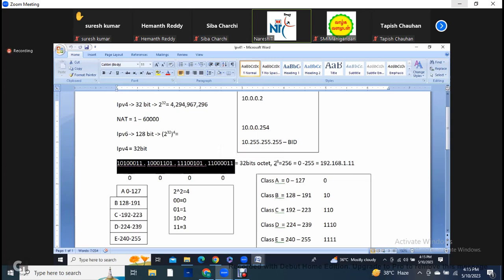So the formula is 2 to the power of 32. How many combinations will we have? More than 4 billion combinations. It's a very huge number of combinations. Got it, guys?